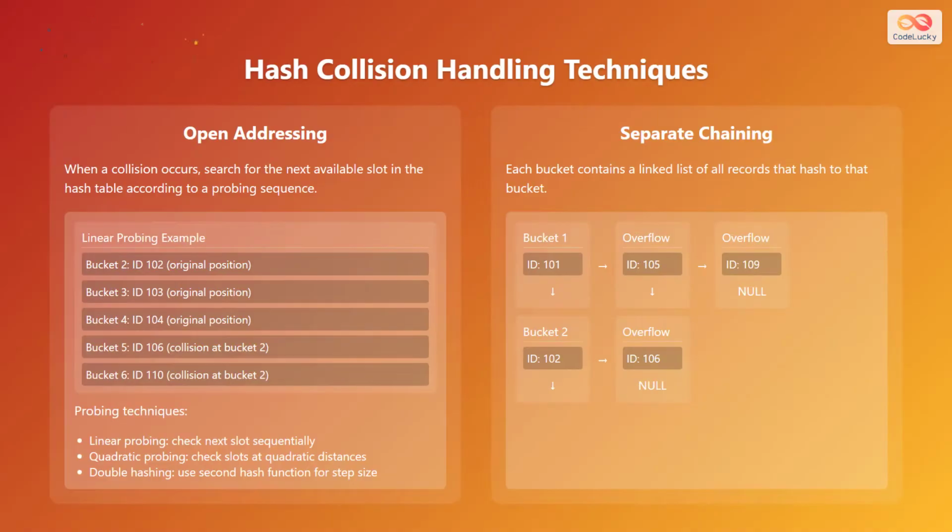On this slide, let's understand hash collision handling. Since it is possible for different keys to hash to the same bucket, we will discuss two common methods for resolving this issue. The first method is called open addressing. When a collision occurs, the algorithm searches for the next available slot in the hash table, according to a probing sequence. Examples of probing techniques include linear probing, quadratic probing, and double hashing.